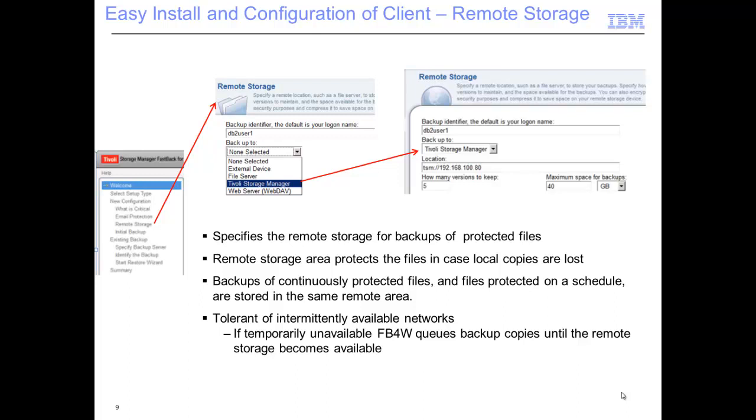Now these files are sent to the remote locations on a scheduled basis, but if your network is not up when that schedule kicks off, it'll wait until that network becomes available. Or for instance, if you're backing up to a USB attached device, it'll wait until it sees that USB attached device connected, and then it'll do the backup out there.